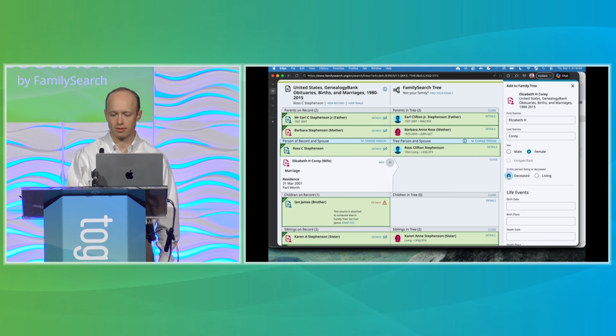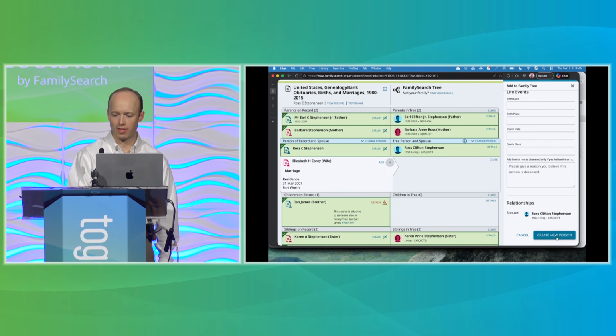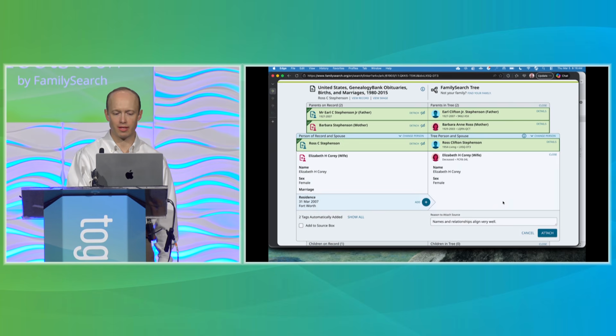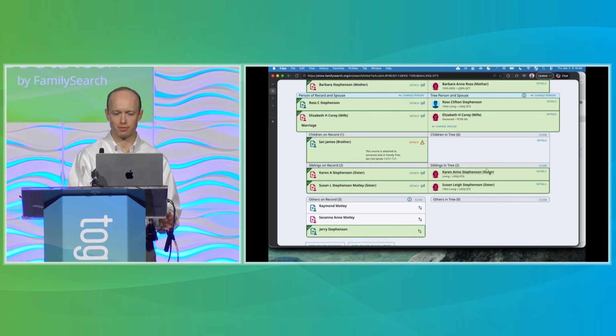Pull this in. I've got details, but I don't have them with me right now. But we'll create a new person for Aunt Liz, and we will finish fleshing in the rest of her data a little bit later, and you guys don't have to watch me go through it all.